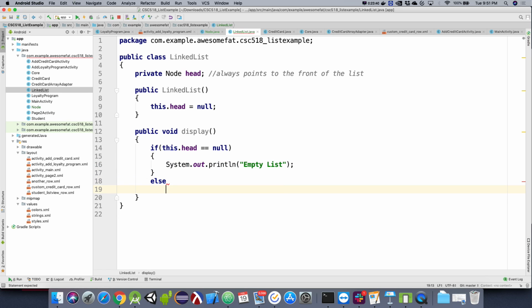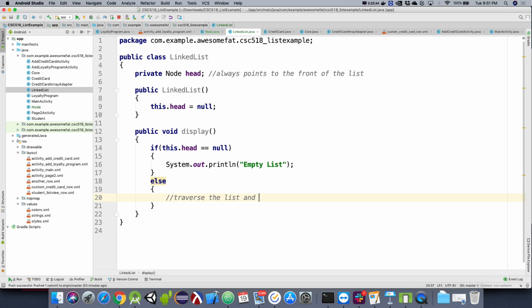Else, traverse the list and display it. All right. Now, we don't currently have a way of getting things into our list. We need to be able to add things to the end of our list. Now, generally speaking, when we talk about linked lists, we're thinking about adding things to the front, adding things to the end, adding things to the middle.